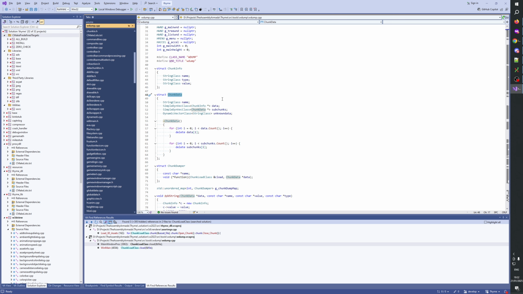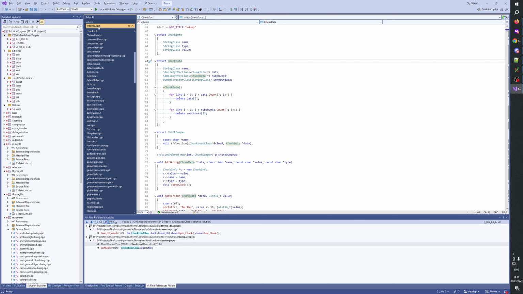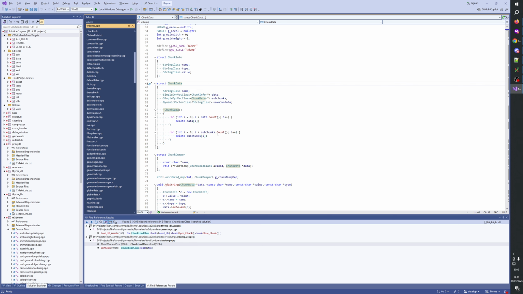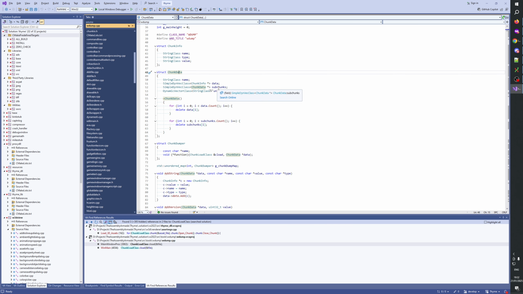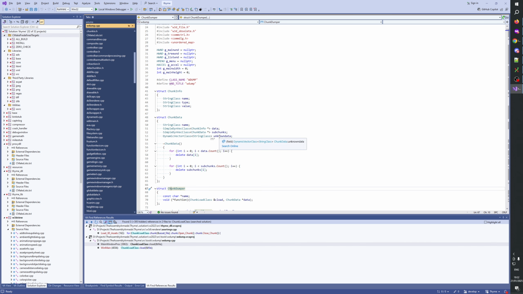Chunk data, chunk name, chunk info, chunk dumper, chunk data, chunk info, chunk data, chunk dumper, subchunks data, name.